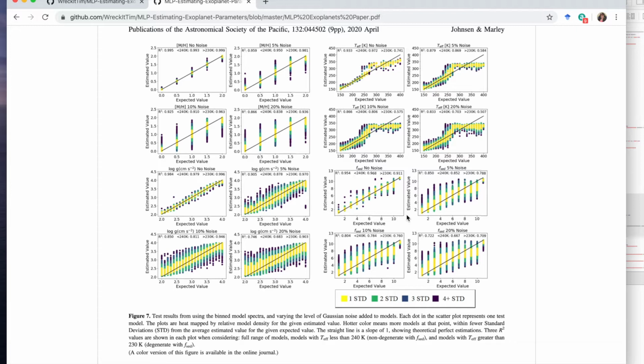So these are plotting expected versus estimated. And the black line is a slope of 1, and it shows perfect. If we had a perfect estimator, all of the points would line up on that line. However, you can see it's not the case. Got some variance around the line. So these yellows show test results. Every dot is one test result on one spectrum left out in the testing set. So yellow means it's within one standard deviation of that given parameter's value.